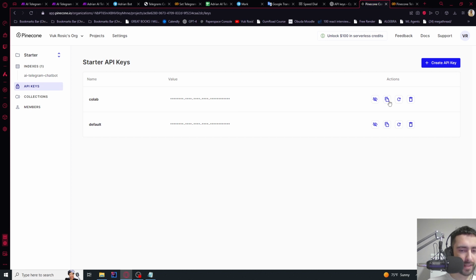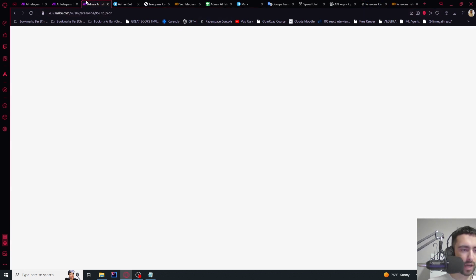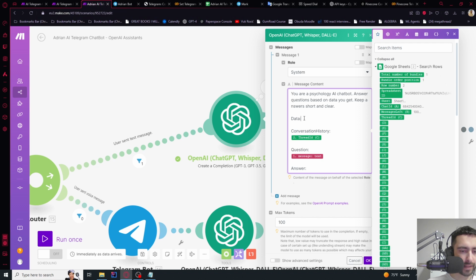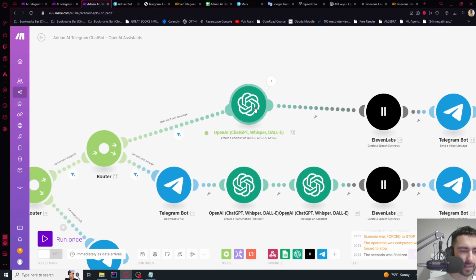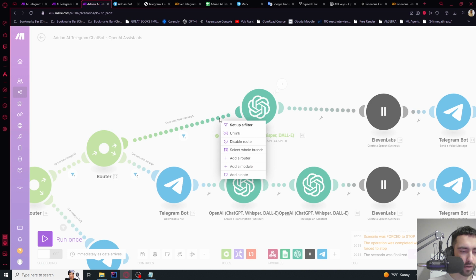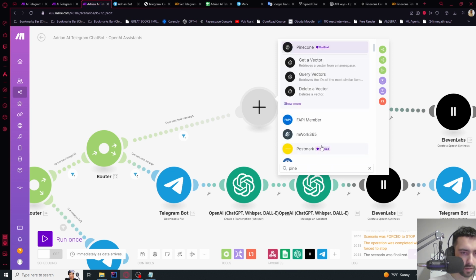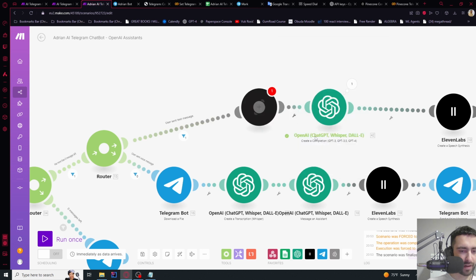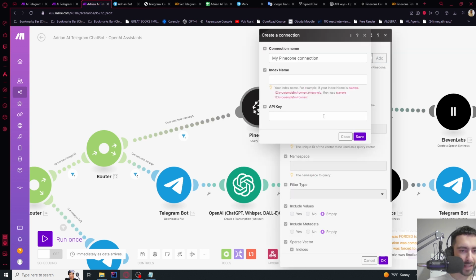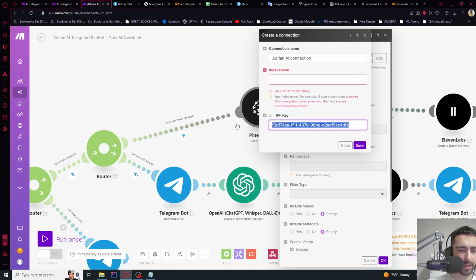So let me copy this API key again, and we will go back to our scenario, and then the data. Let me press OK. And before this, we need to add Pinecone. So add a module, Pinecone, and then query vectors. Add a new connection, AI connection. Index name, no, API key is this one, so API key here.